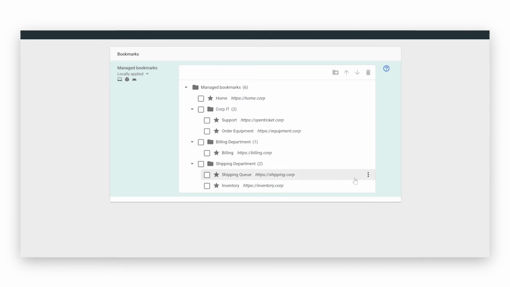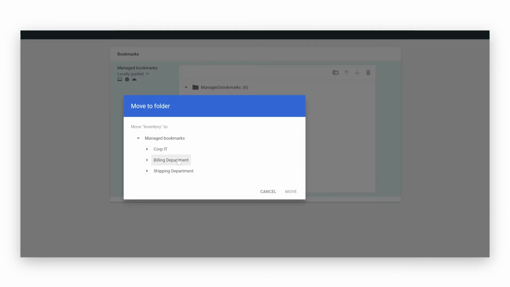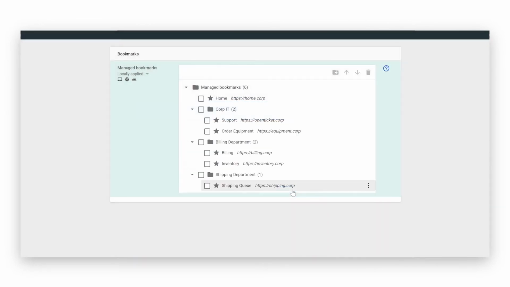Moving bookmarks is just as easy. Go to the inventory bookmark and click the more options icon on the far right side. Select move up and the bookmark is instantly moved one line higher. If you want to move the bookmark to a different folder, click the more options icon again and select move to. Select the folder you want to move the bookmark to, click move, and now your bookmark is right where you want it to be.